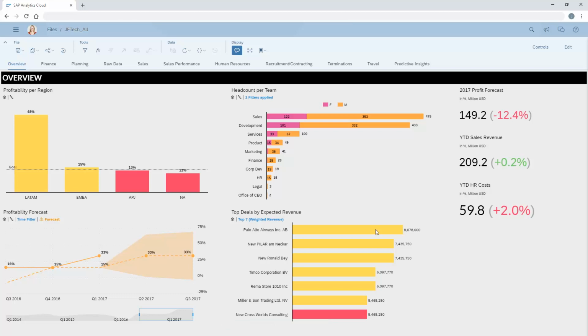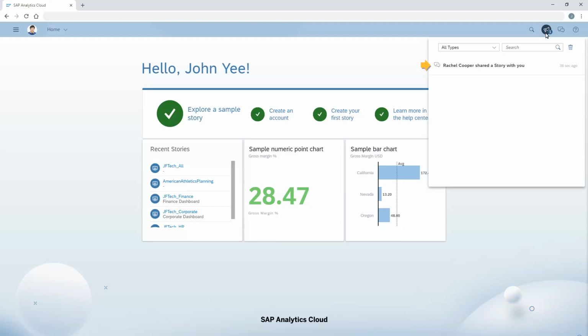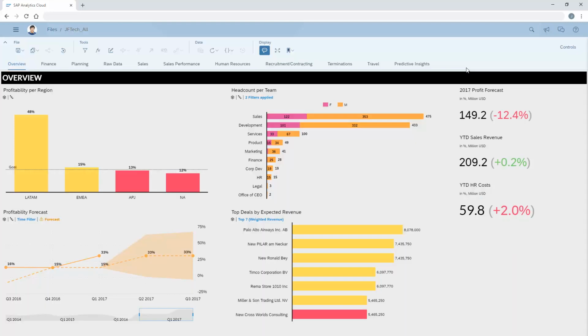Now we'll log in as John and open the story. John has received a notification that Rachel has shared her story with him. If we click the notification, the story opens. However, because John has read-only access, we can't switch from view to edit mode.